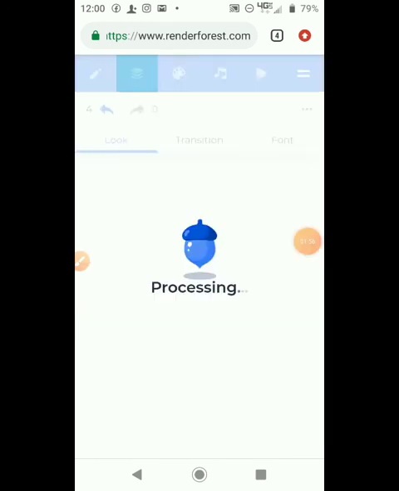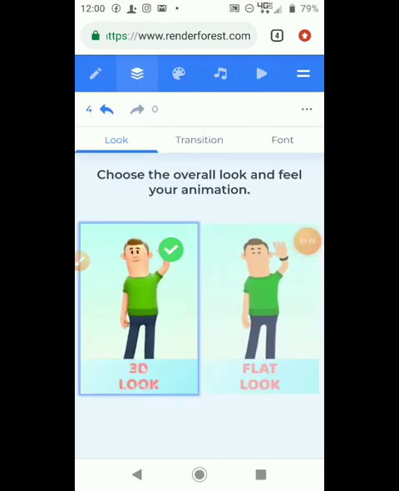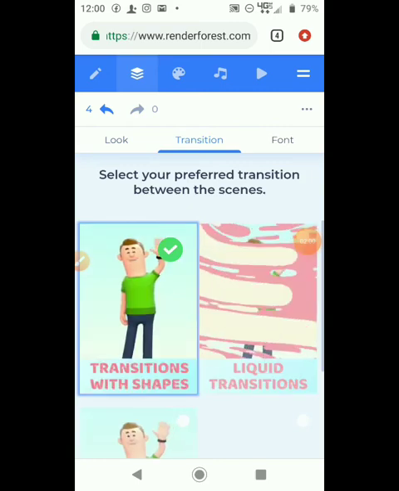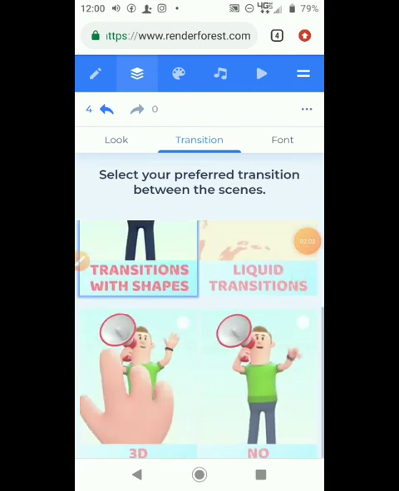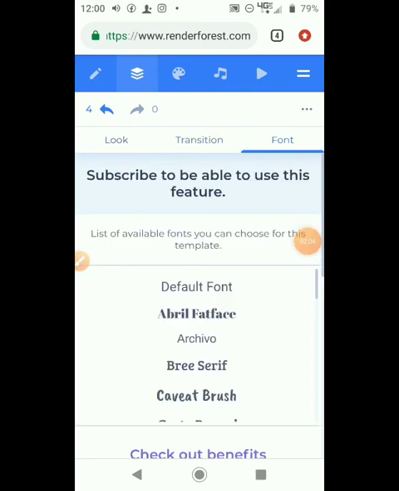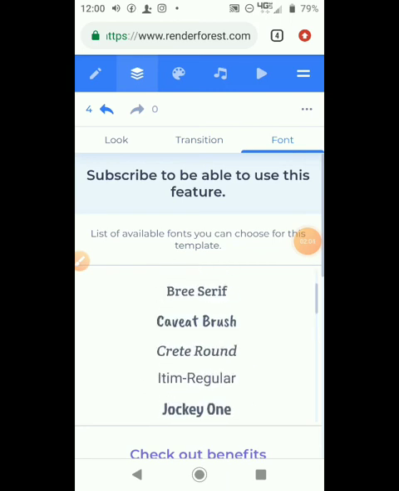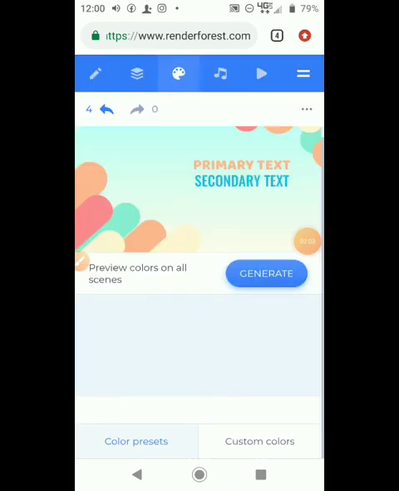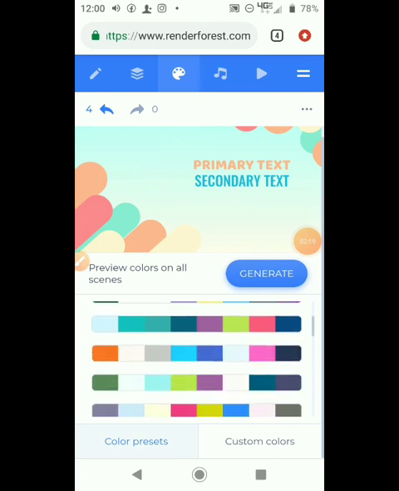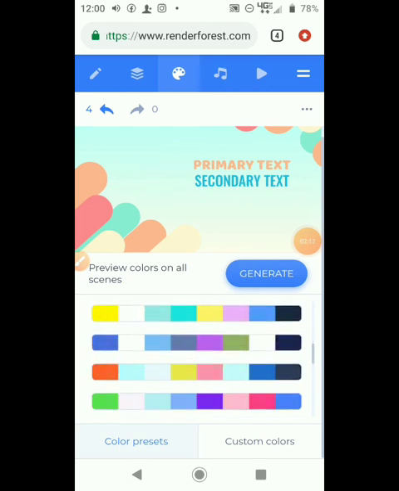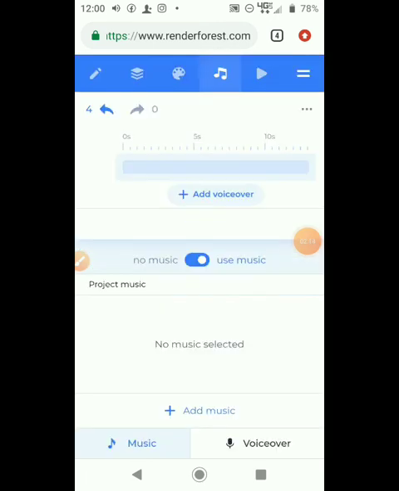Then I go to the next, I choose the 3D looking transition. I choose the one I want to choose. Font, I scroll and choose the one I want to choose. Then I go to color. I have explained all these things already, so I need not explain it again. Then I choose my color. I go to music. I've taught how to add music.